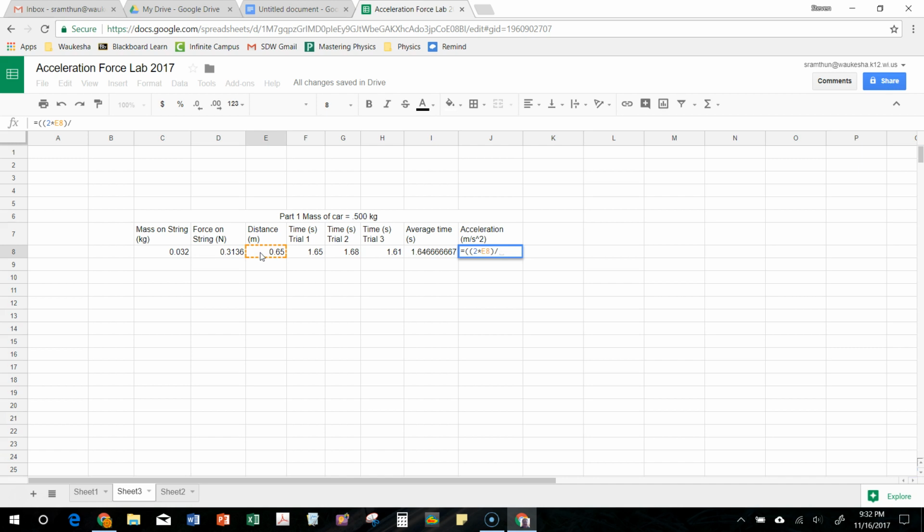I'm going to divide that by t squared, and I'm going to put that in the parentheses. My t would be my average time. To square it, you use the caret key, which is above the 6, and we'll square it. I'm going to close that parenthesis and the whole parenthesis and hit enter.